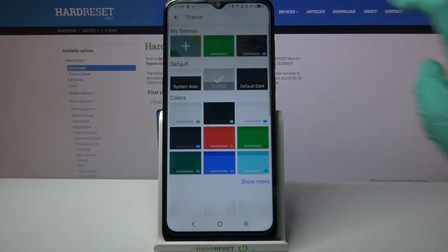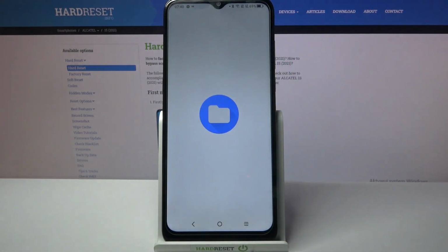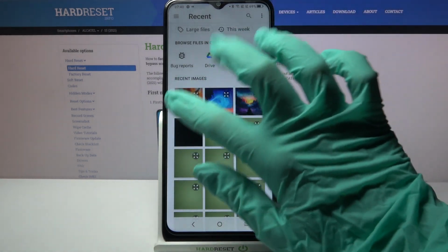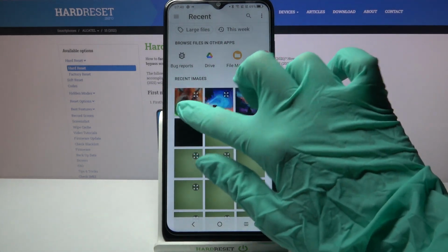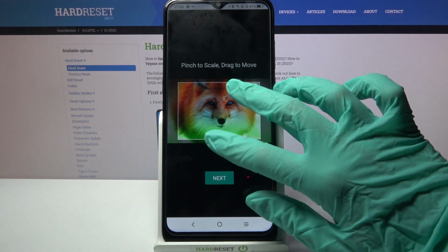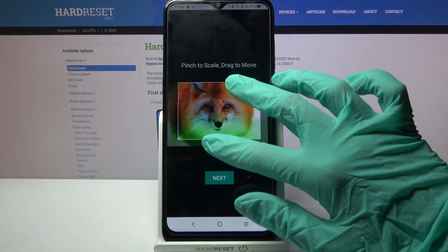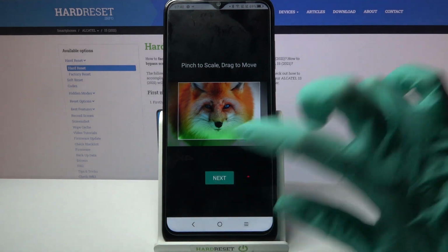Over here go into Theme and tap on this plus sign under My Themes. Now click on the photo that you want to apply as your keyboard background. Pinch it to scale and drag it to move. When you're done, choose Next.